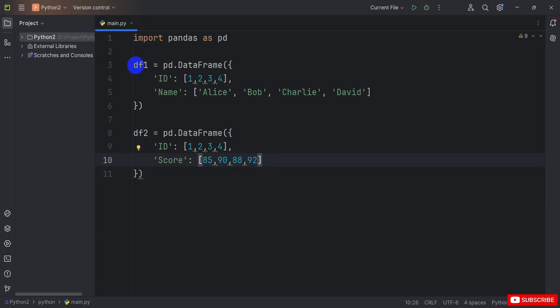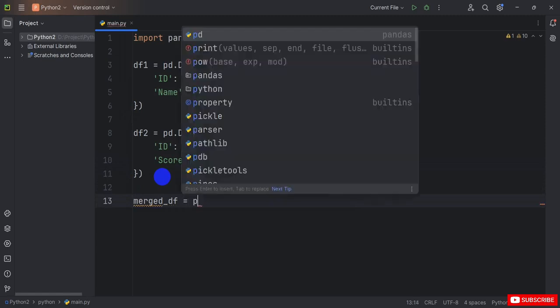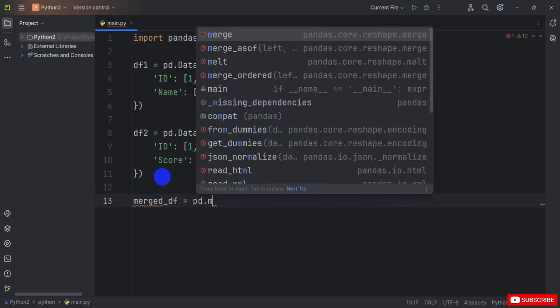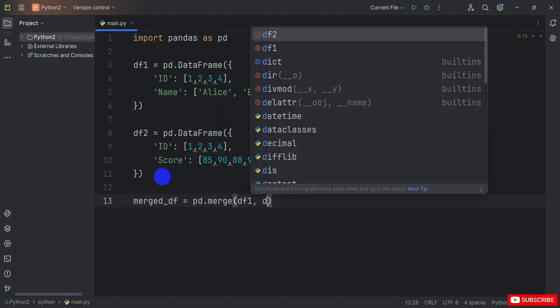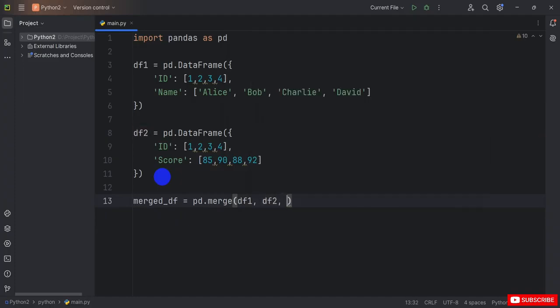And next I create the merging of the data frames on the ID column. So if you see in this next line of code, in the first column type merged_df is equal to pd.merge. Inside this, insert first df1 and again define the data frame df2. And also type on is equal to, defining the common ID column.